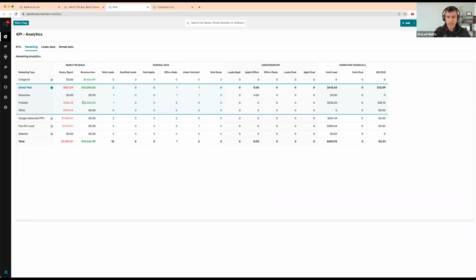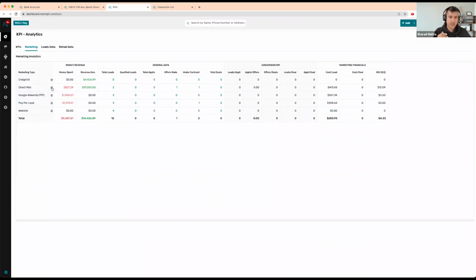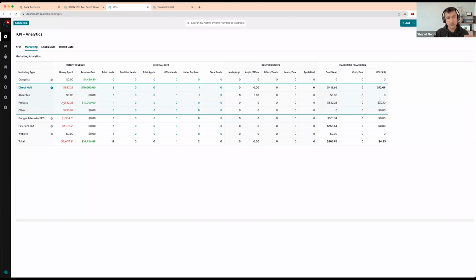It would automatically take that income and attach it with the probate campaign that you have running in your business. And if you were just looking at a very high level at your direct mail marketing, you would notice that, hey, I spent $827, I made $10,000. This is fantastic. For every dollar that I'm putting in, I'm making $12.09. But if you go even a step further and look at every single campaign that you're running in your business, you would notice that on your probate campaign, every dollar that you're putting in, you're making $30.10. The other campaign that you have running, you spent about $500, but you've not made anything.